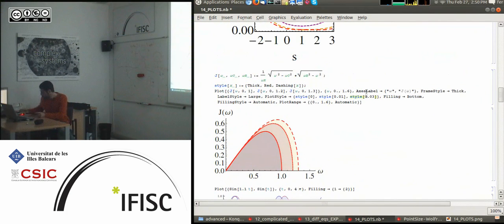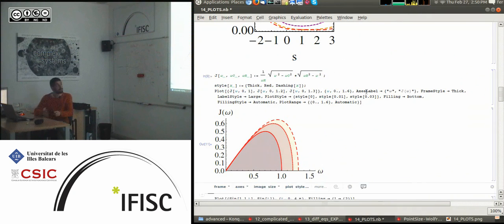You can do this kind of plots also. By the way, you can define functions of anything. So you can define a function of style, which is this triplet of commands: thick, red, and with a given dashing. And this reduces the size of the command.